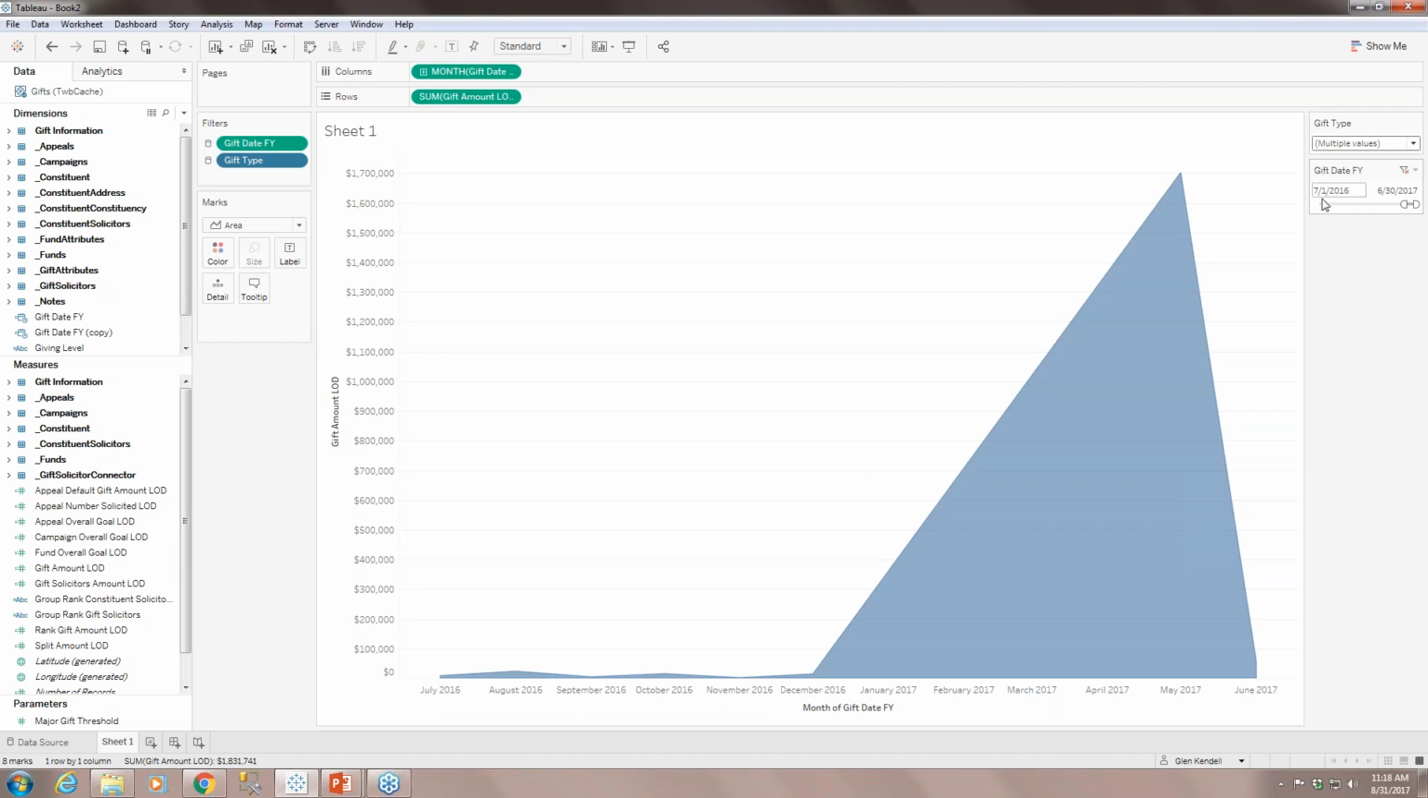And then the gift date I'm going to leave as a range here, so you can just basically type in any range that makes sense. And then I'm also going to show the parameter control of major gift threshold. We're going to make it more than $1. Let's make it 5,000. So it's not doing anything right now. It's just a parameter. I have to create a calculated field in order for that to do something.